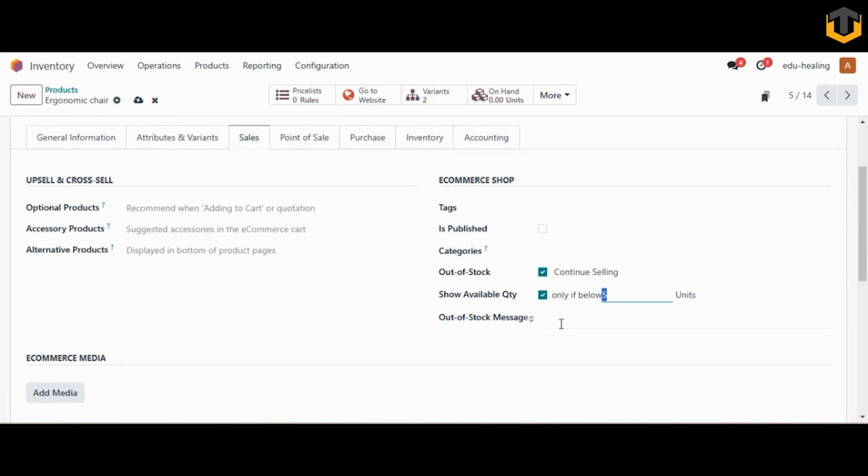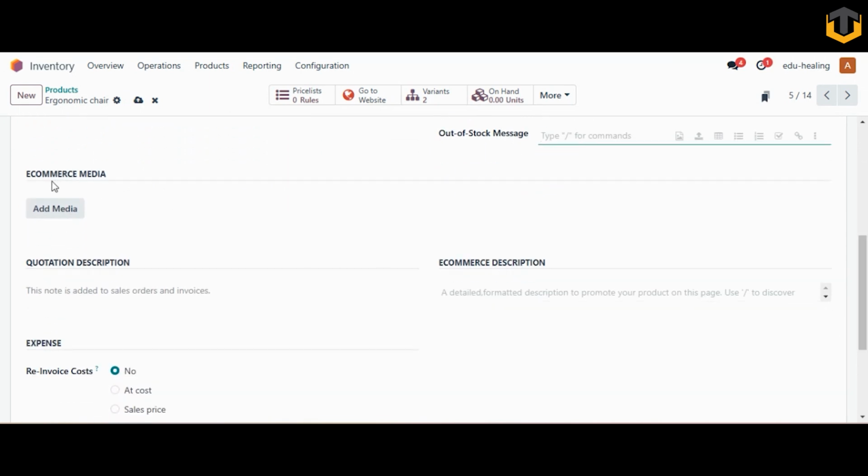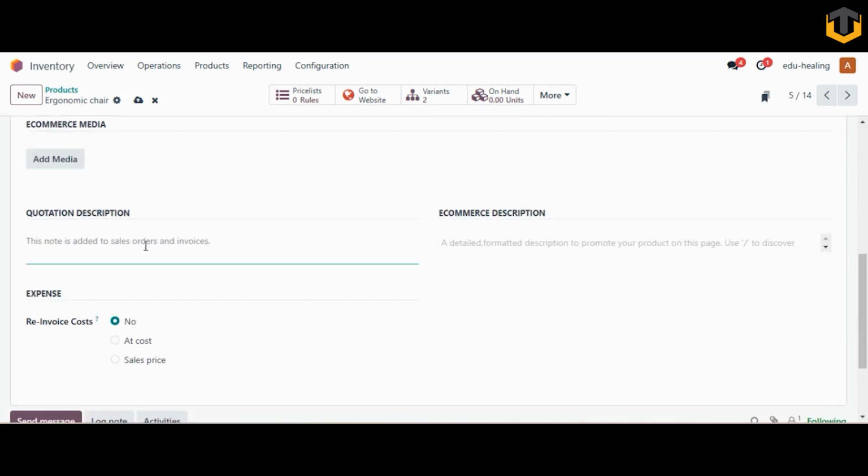Then we have an out of stock message description text line, where you can define the out of stock message for the product. Then we have the e-commerce media, where you can add different media such as images or videos for this particular product for the e-commerce platform.